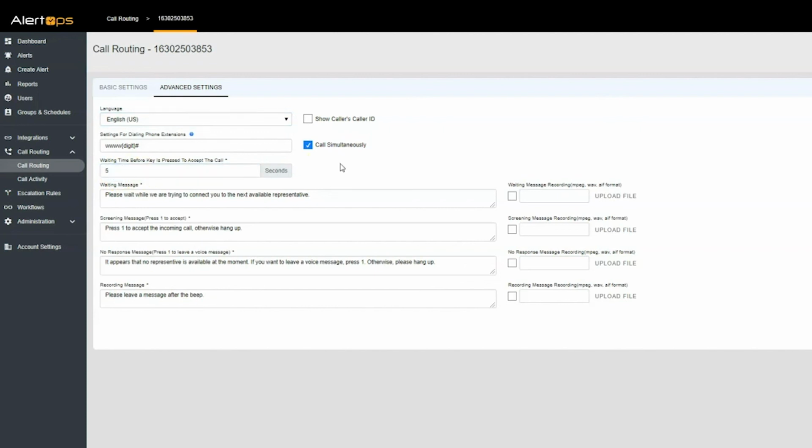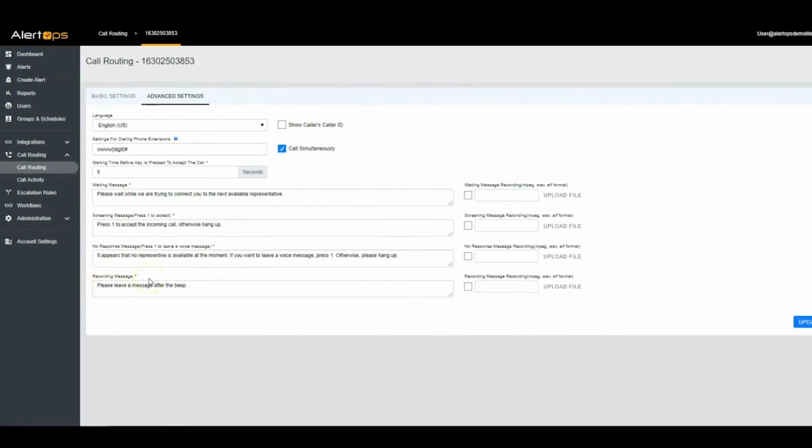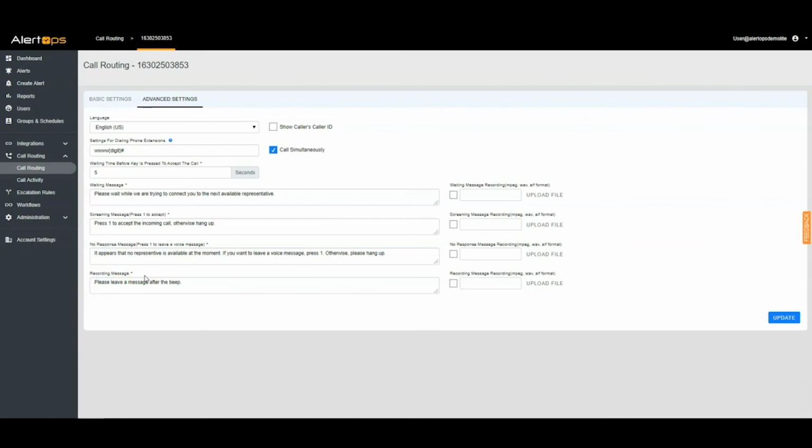The last 4 sections in our advanced settings are all similar to the welcome message that we initially viewed in our basic settings. These are all various messages for various scenarios, and all have the option to add a custom audio file instead of the text being read out by the attendant. The messages that we can configure in this manner are the waiting message, the screening message, no response, as well as the recording message. That was the AlertOps call routing instructional video.